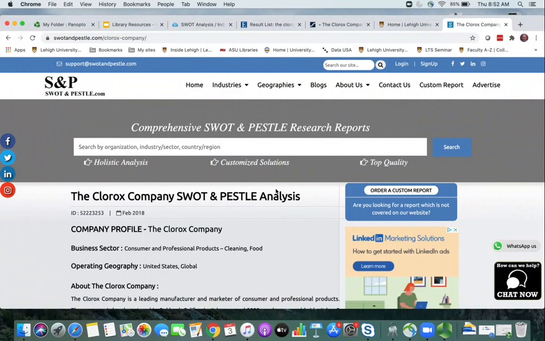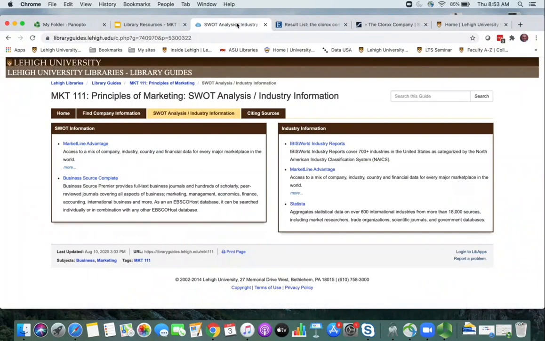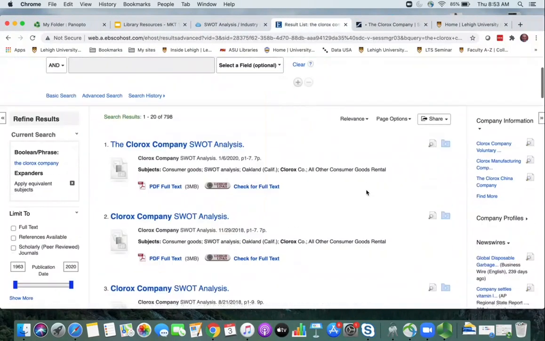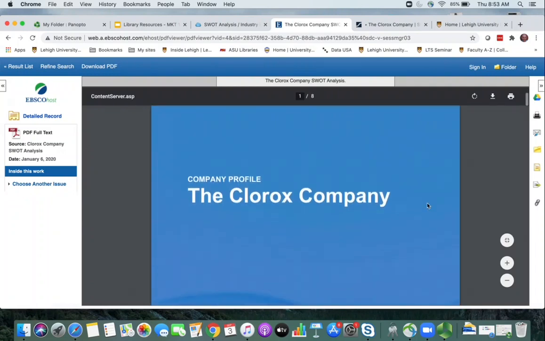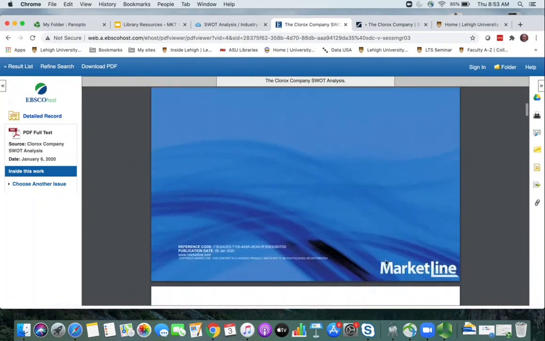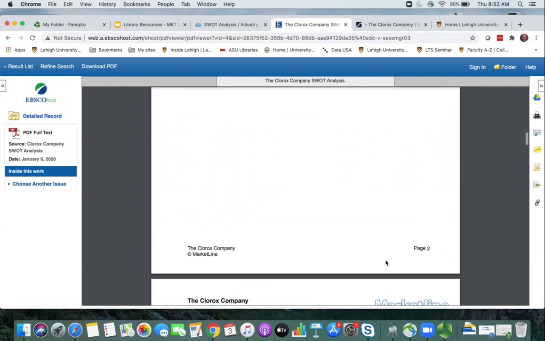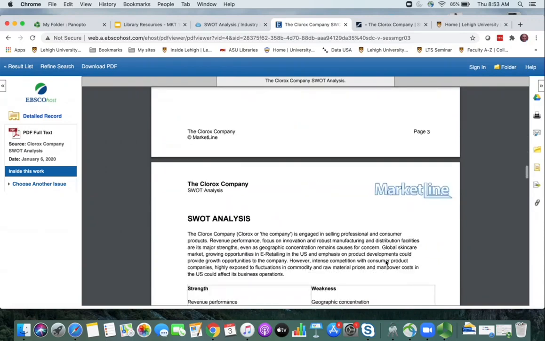So my point here, talking about using information responsibly, is that there's no reason to pay for this. I've already shown you that Business Source provides a SWOT analysis. And look, this is from January 6th of 2020. I could click on the PDF here, and what this is going to do is take me to MarketLine. So you can see anything that's in blue, this is MarketLine, and you're getting access to your SWOT information. Now this is really good information.